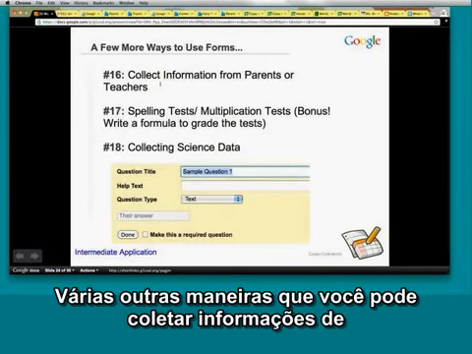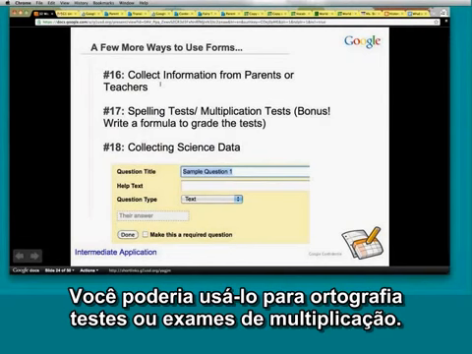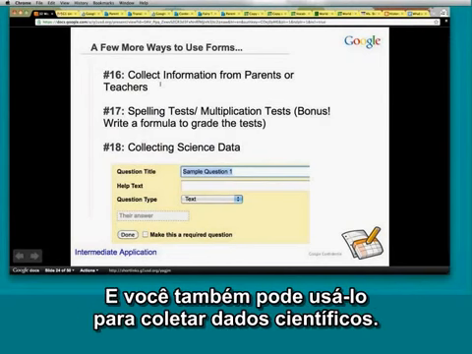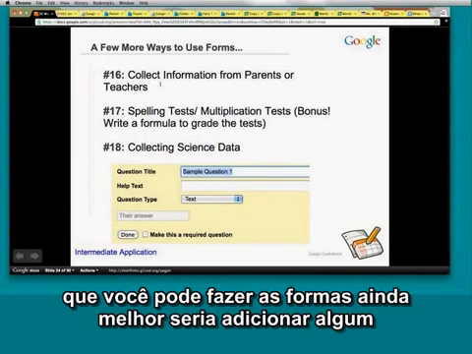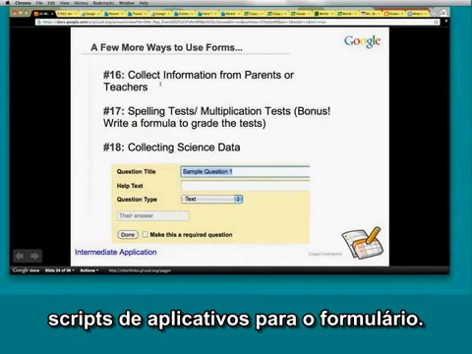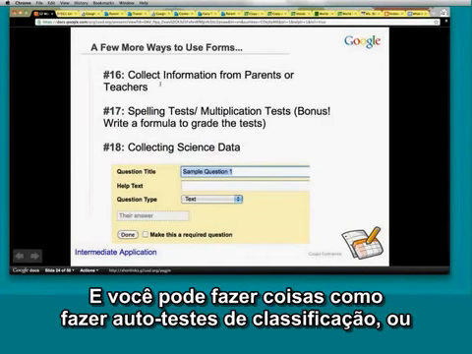Several other ways you can collect information from parents or teachers. You could use it for spelling tests or multiplication tests, and you could also use it to collect science data. If you're already a pro at using Google Forms, one way that you can make the forms even better would be to add some app scripts to the form, and you could do things like make self-grading quizzes, or having an automated response come when you sign up for a form.